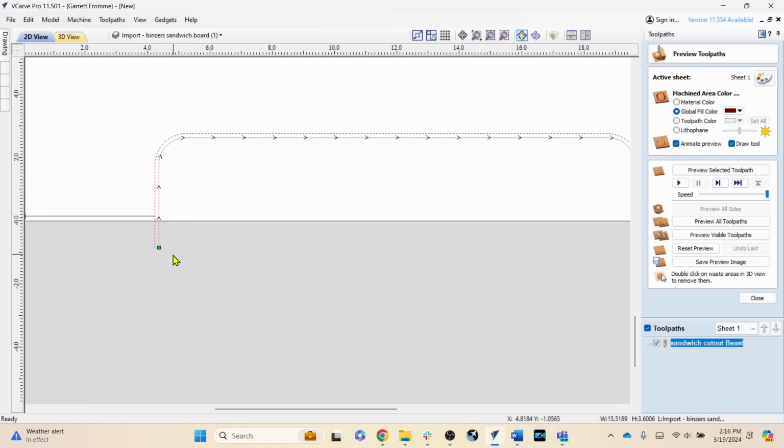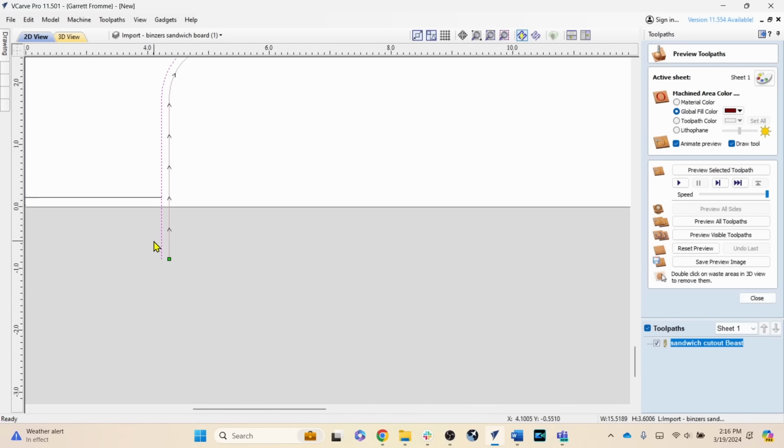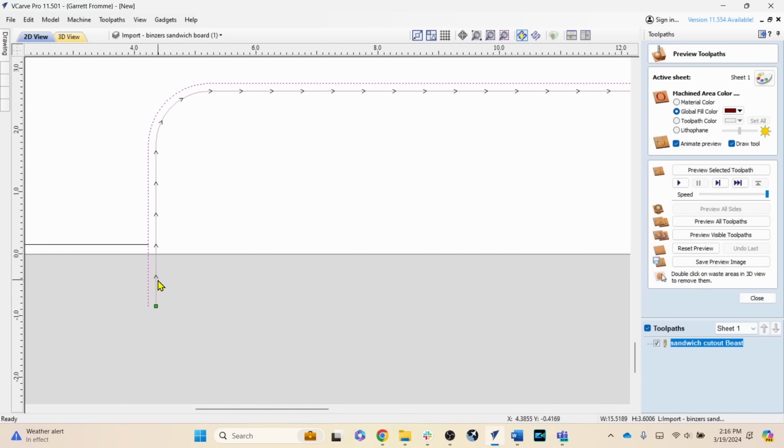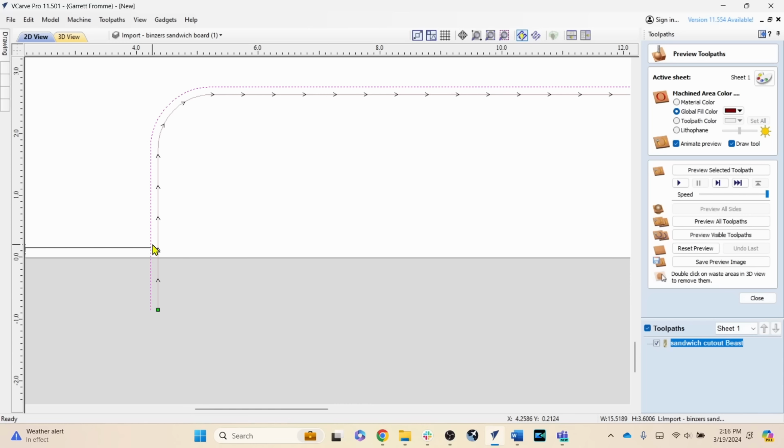You can see that the router bit starts right here and goes around, but we don't know what side of the cutout the router bit is going to run. So we're going to go back to the 2D view by clicking the 2D view in the upper left, and now we can tell which side the router bit is running on. The dotted line is the actual design line, and the router bit path, which is what we're seeing here with the arrows, is indicating, number one, that the router bit is moving in this direction and it's on the right side of the line where it starts right here. So in other words, it's inside of the cutout or outside of the cutout, which is where we want it to be.